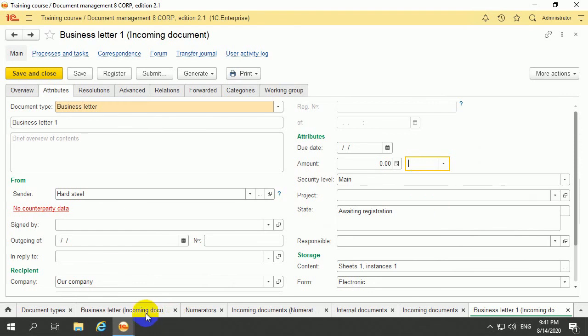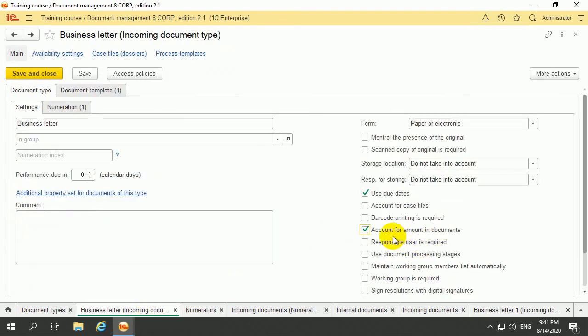Business letter incoming document type. Responsible user is required. The system makes the string responsible required, and we can't save and close and create. We can't save and close our document if we don't fill the string responsible.